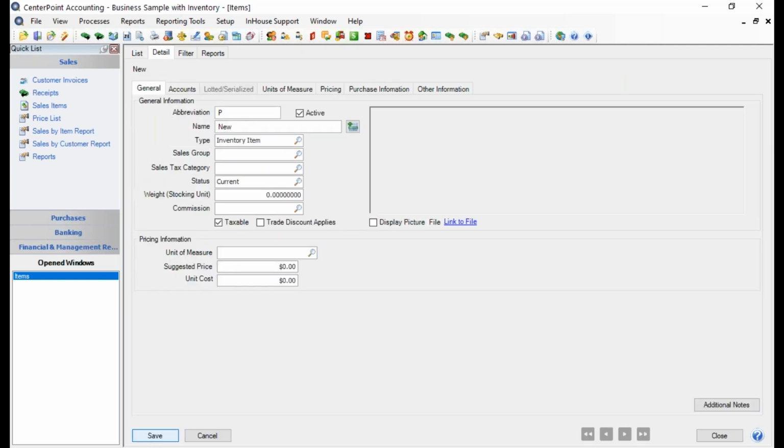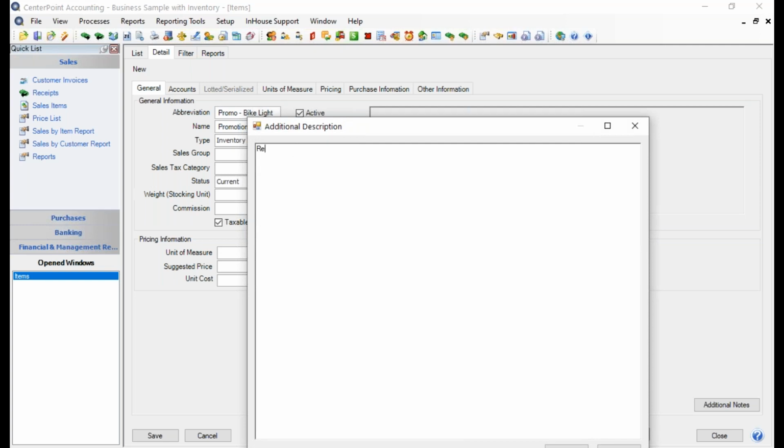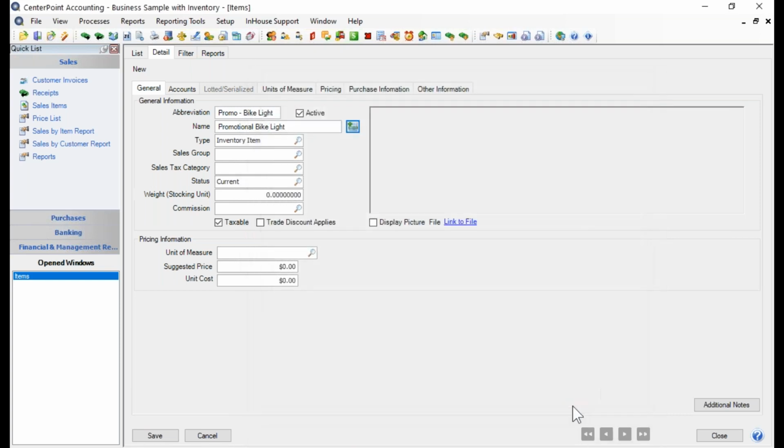So our item is a promotional bike light, and we're going to go ahead and give it the abbreviation promo and then bike light. So any promotional item we set up, we're going to begin with promo at the beginning here. And I'm going to go ahead and say that this was a promotional bike light. And if we want to give it a description, we can go ahead and give it a description. We could say that it's a rechargeable bike light and charger. Okay, and I'm going to go ahead and click OK on that.